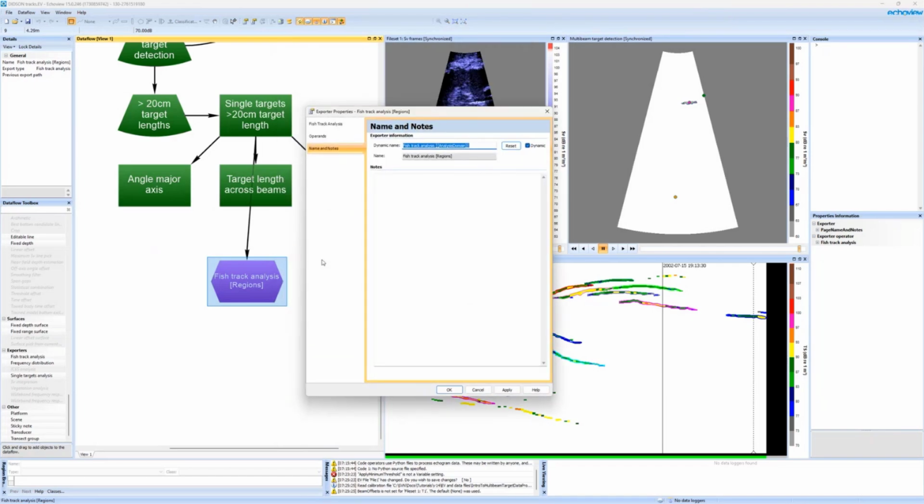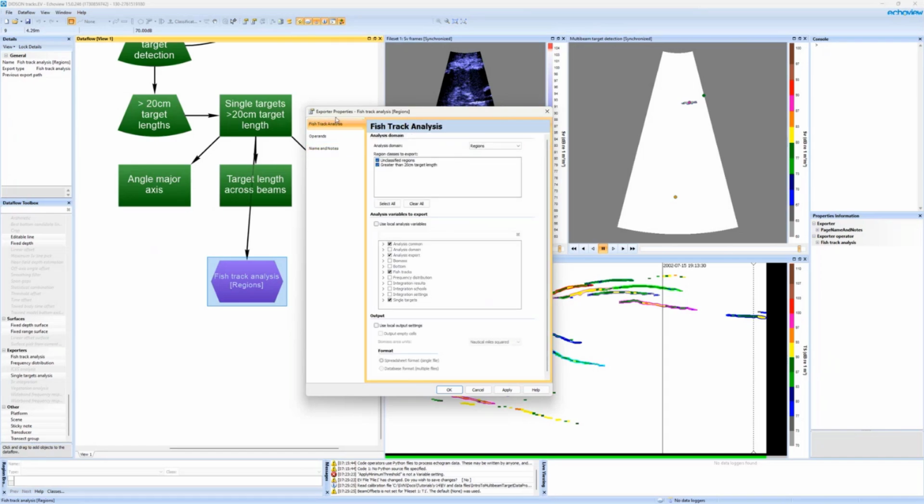Here is our exporter object. It's got a dynamic name already, which is great. And if we click on the exporter specific tab, in this case, the fish track analysis tab, this is where we configure what we'd like to do in this export.